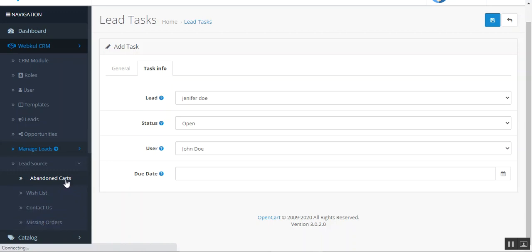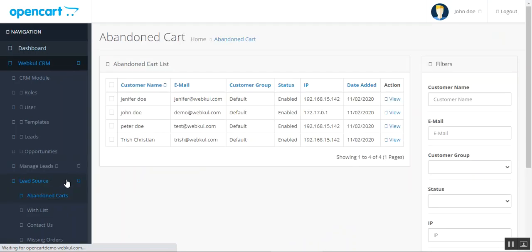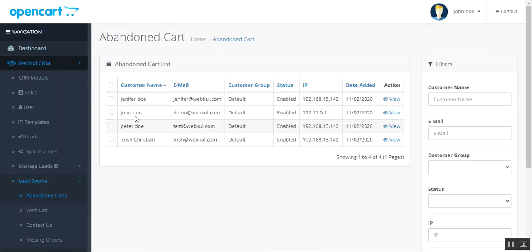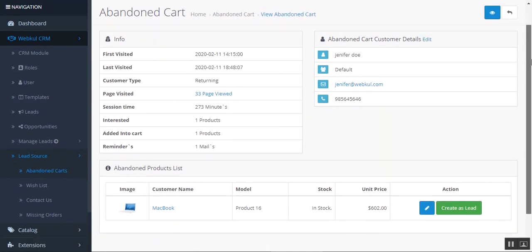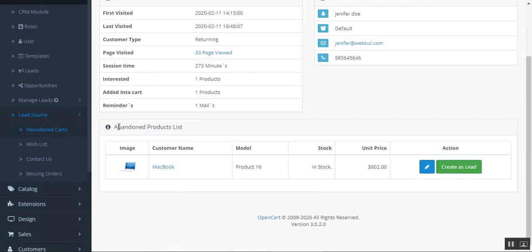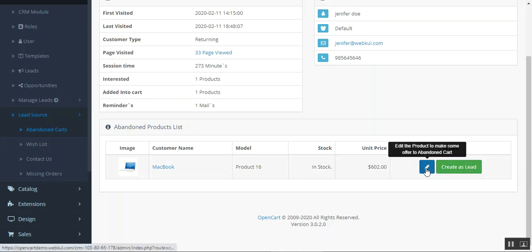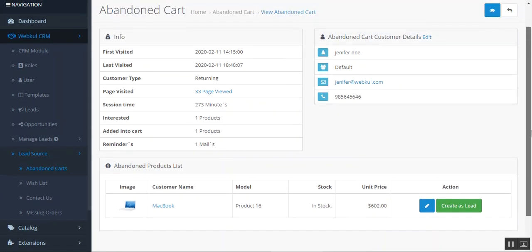Let's go to the abandoned cart section. Here you'll find the list of leads generated from the abandoned cart. You can tap on the view button to view the abandoned cart details for a particular customer, which product was there in their abandoned cart. Like here we have the abandoned product list. From here you can edit the product to make some offer to the abandoned cart, and you can create it as a lead as well.